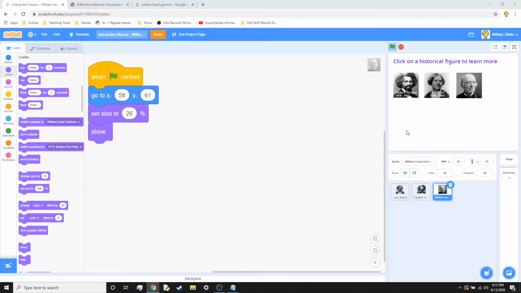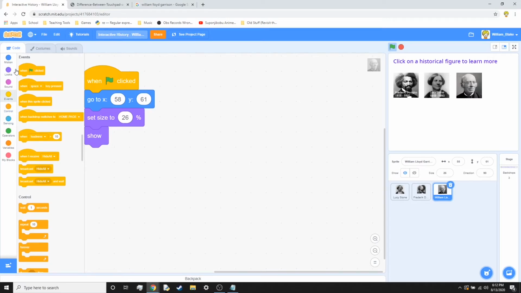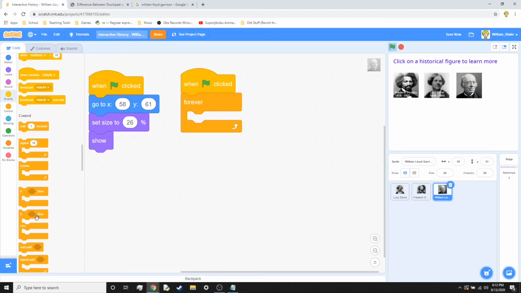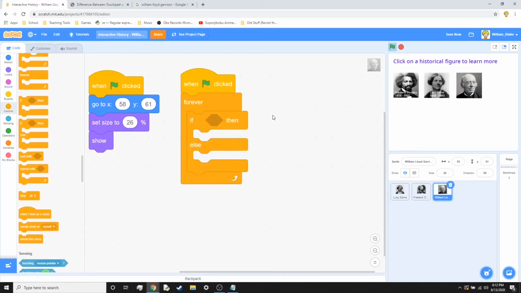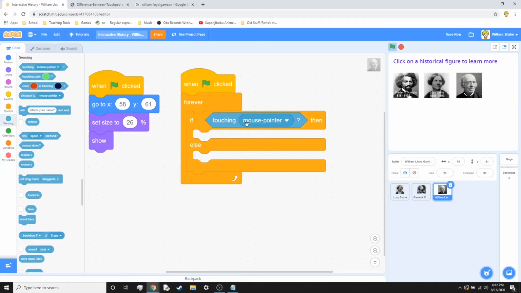Now, in order to set this up, we're going to be using a little bit of forever looping, and the code looks like so. When the flag clicked, which will act as a trigger, we're going to run an if-else statement forever. This way, this if-else statement will always be activating and will always be updating to either true or false. Now, inside this if statement, we want to simply test if we are touching the mouse pointer. The touching mouse pointer block can be found in the sensing section.